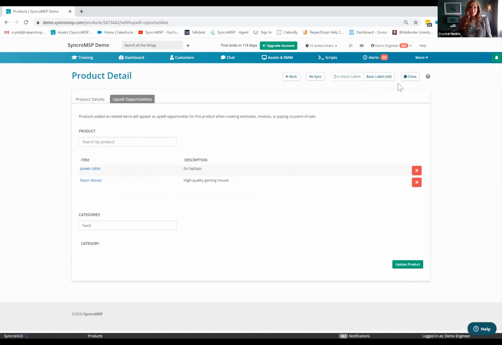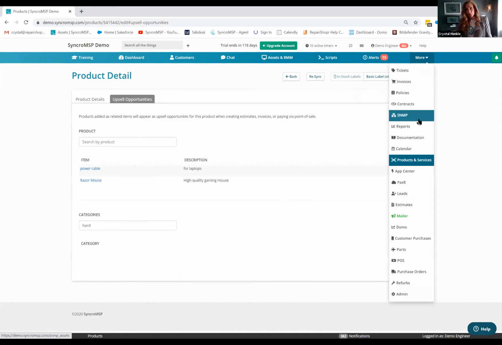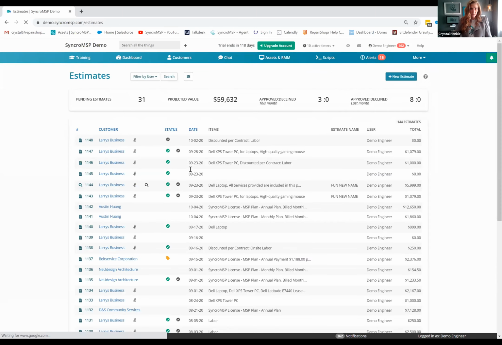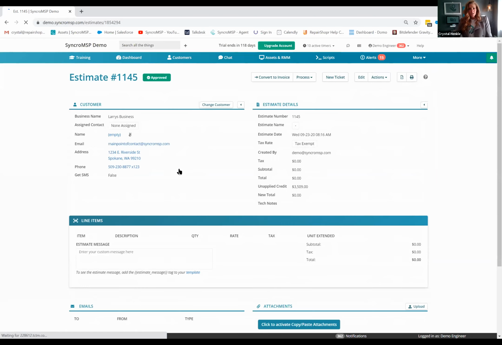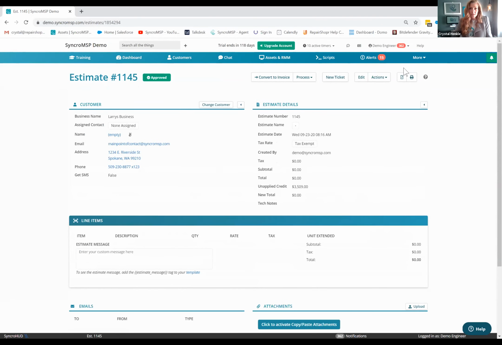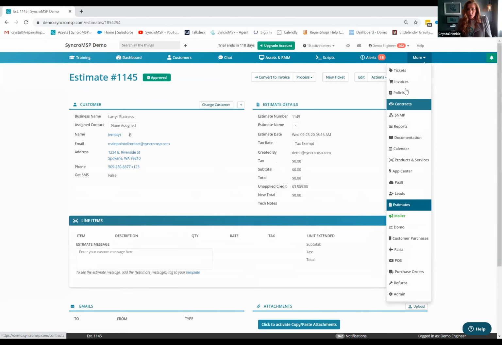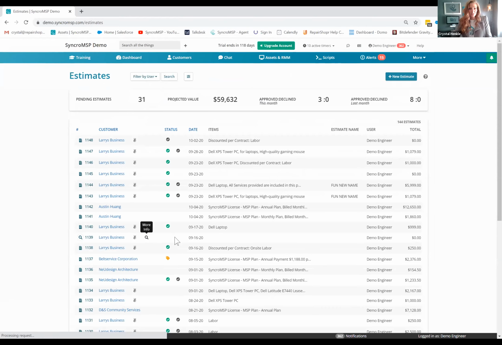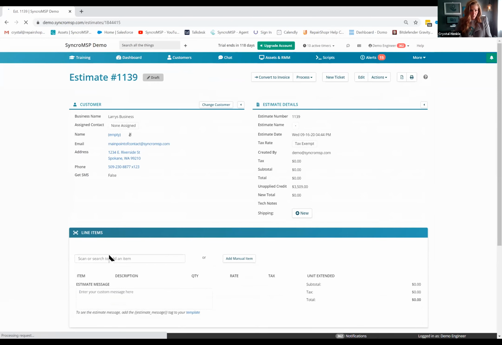And what this looks like from an actual estimate when you're adding products is really great. So I'm just going to go to an estimate. I think I've got a blank one here. If I'm going to add a line item to this estimate here, let me see. Oh, I already approved this estimate. Let me go to a different one. I want to show this fully because I think this is one of those things that really allows you to make more money with Syncro. It's just a reminder to go ahead and upsell that product. So again, I'm going to try another one. There we go. All right.